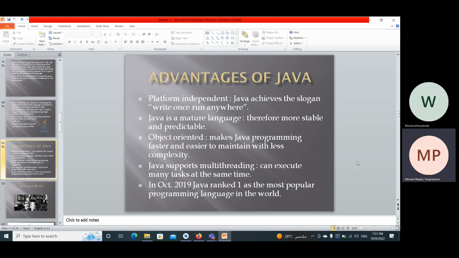Then Java supports multi-threading. What is the meaning of multi-threading? It can execute many tasks at the same time. It can execute more than one task at the same time.